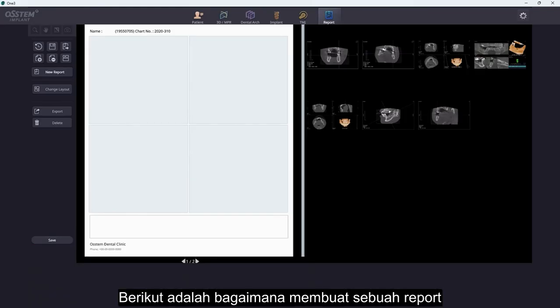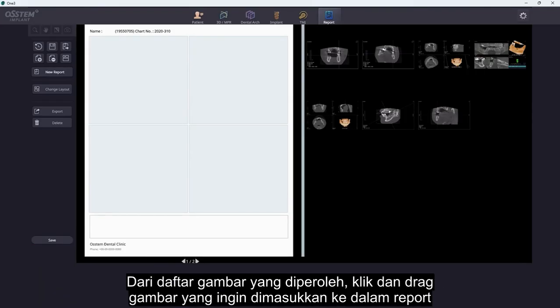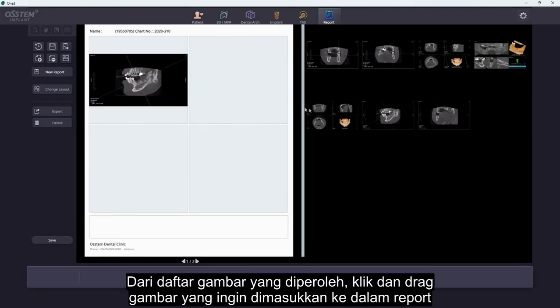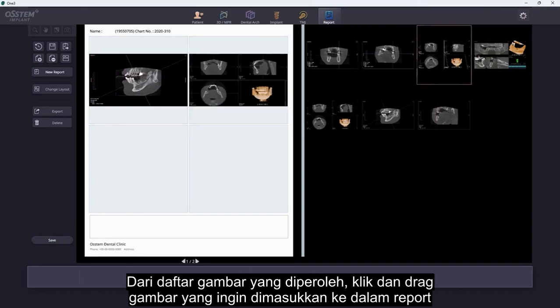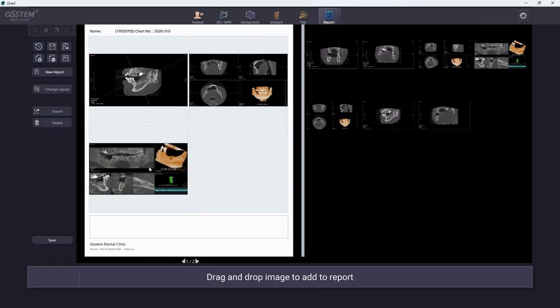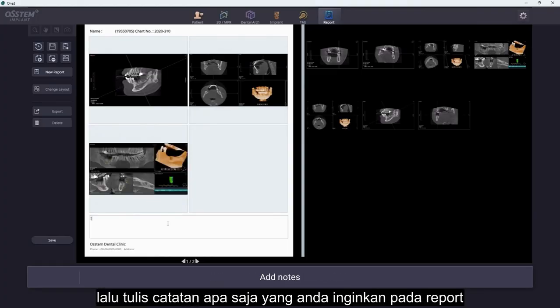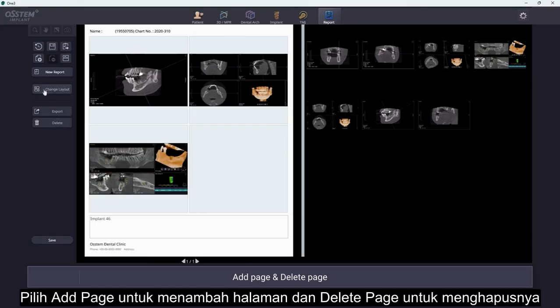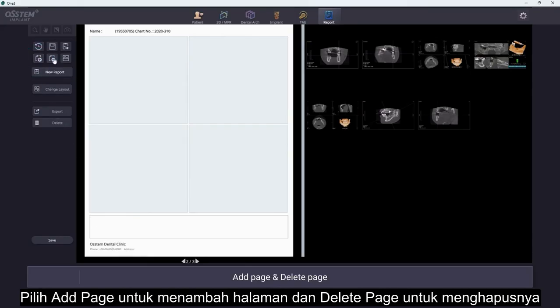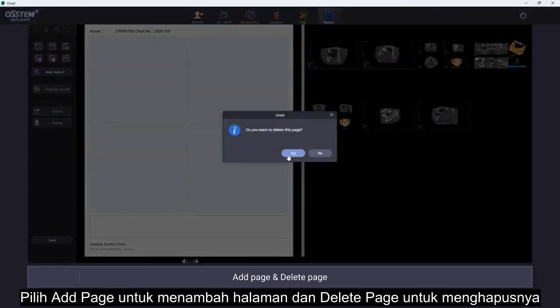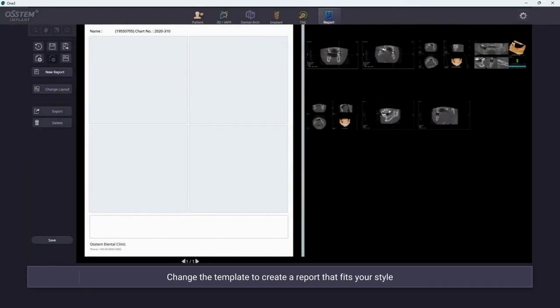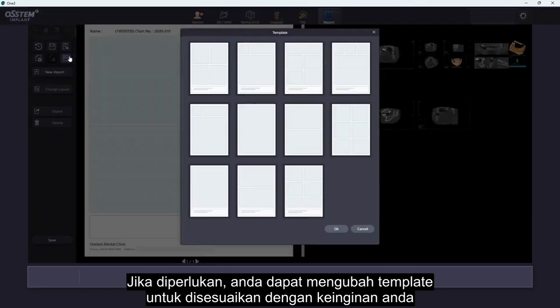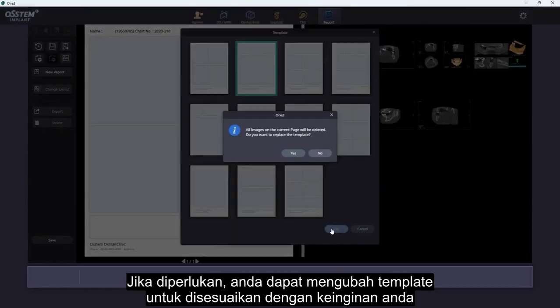The following is how to create a report. From the list of captured images, click and drag the image you want to include in the report. Write any notes you would like to include in the report. Select Add Page to add an additional page. Select Delete Page to delete a page. If necessary, you can change the template to create a report that fits your style.